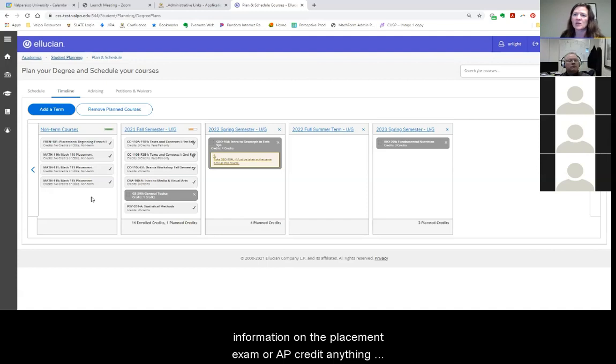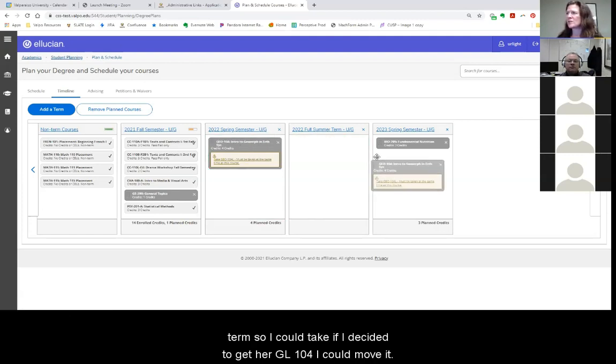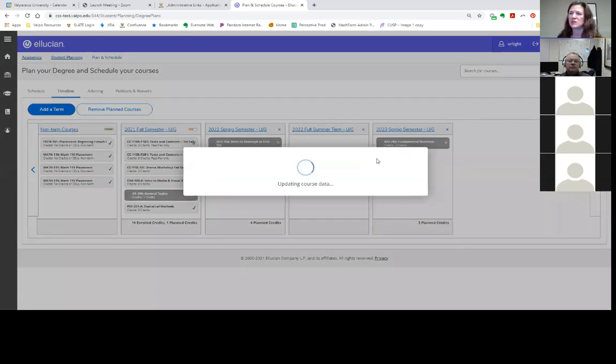Non-term courses is anything that was not taken as a Valparaiso University course, but was perhaps transfer credit or a placement exam or AP credit. Anything like that would show as a non-term course because it wasn't taken in one of our terms. And then when the student has courses planned here, you can just drag and drop across different sections. So if you need to change the plan, they still need that course, but just in a different term, I could take, if I decided next spring isn't going to be good for GO 104, I could move it to the following spring.